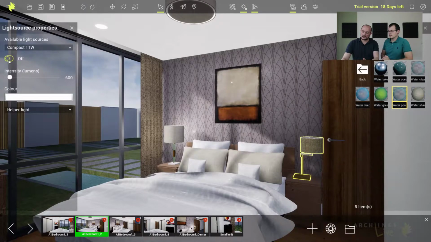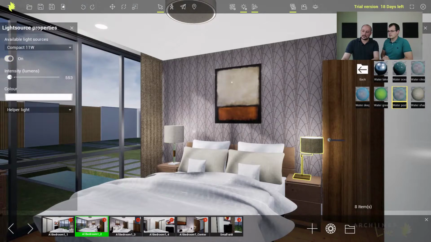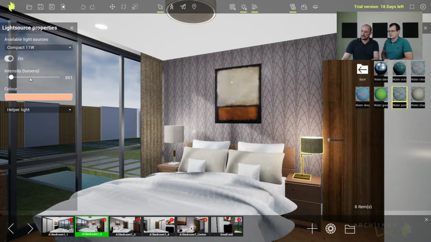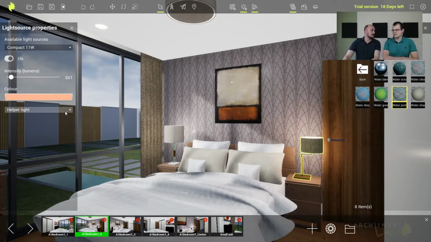As you can see, it appears right away. I can change its intensity. Let's just make it a little bit more glowing, but not that much, and let's just change its color. I'm giving a little warmer tone to that. So it's just giving that nice touch. And then there is this cryptic option, this helper light, or what does that mean?